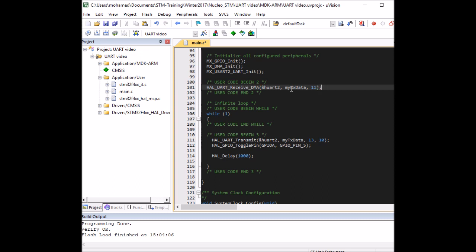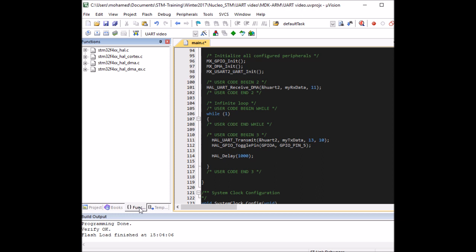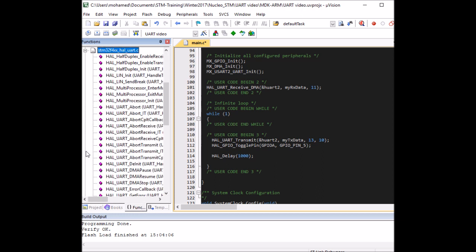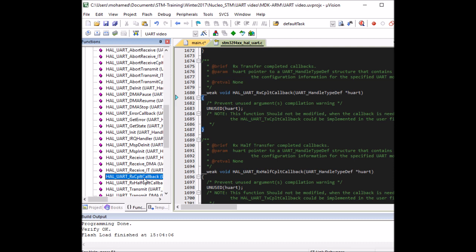Next thing I need to do is define the UART receive complete callback, so that whenever I receive the full 11 bytes, it will interrupt, then I can read them and do whatever I want to do. And what I'll do here is just echo them back to the terminal. So to define the callback function, go to functions and then expand UART. There must be a function called RX complete callback. That's the one, RX complete callback.